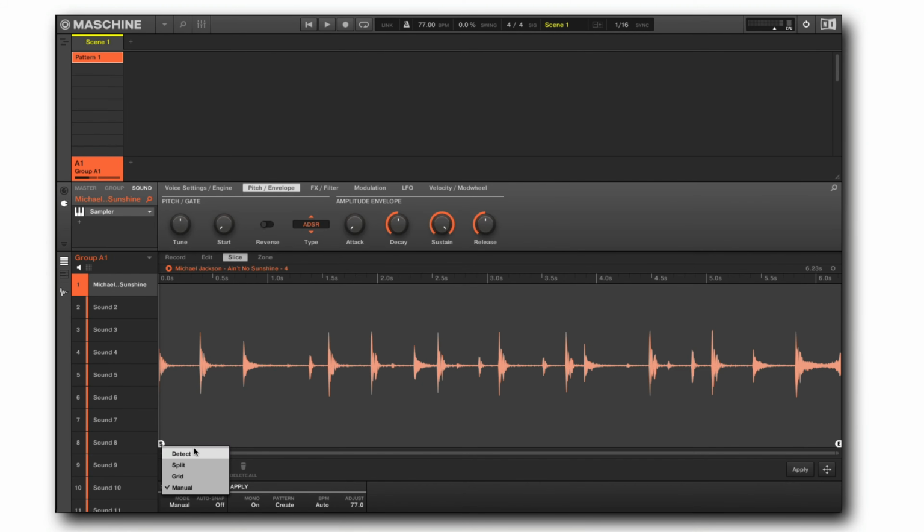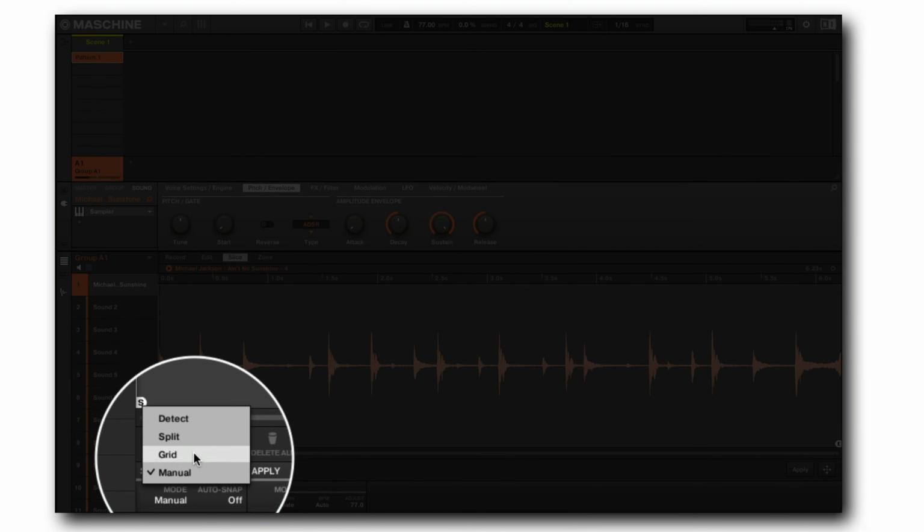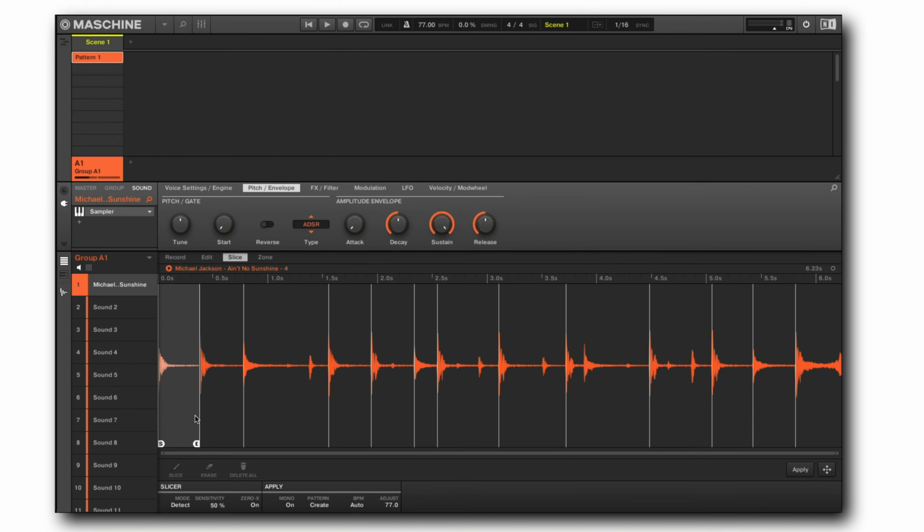You have 4 different modes. You have detect, split, grid, and then manual. But right now we're going to go to detect, and then we can change the sensitivity, or we can change whatever we want. But let's just play what we have now.